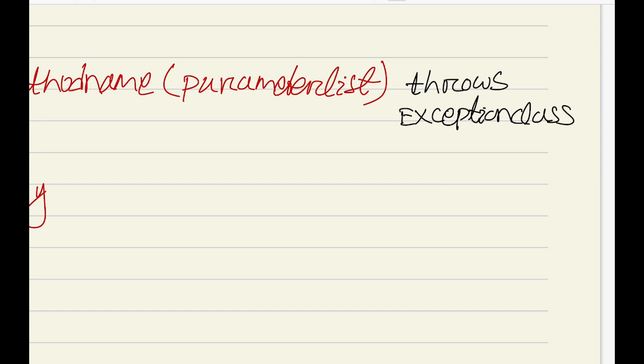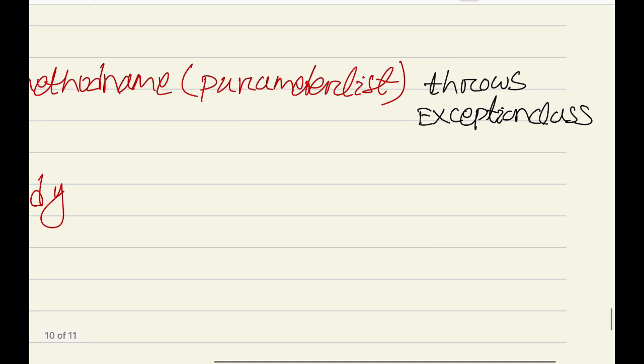Using this throws keyword, we can inform the caller of the method that this method might generate one exception that it is not capable of handling, and the callers are responsible for this.